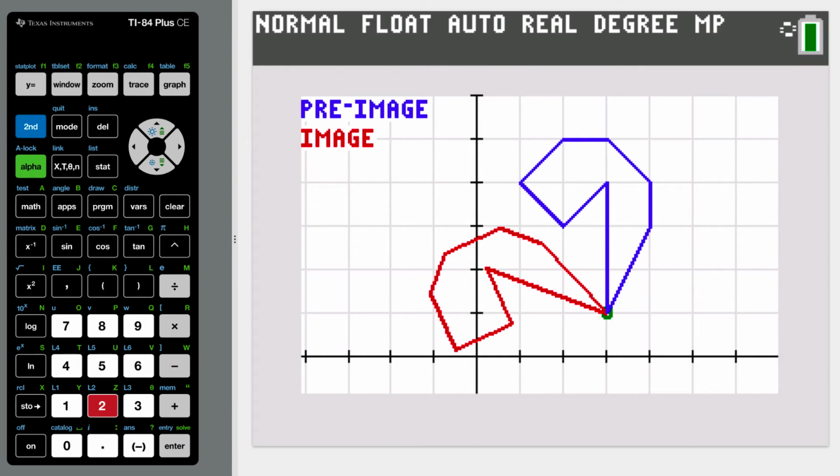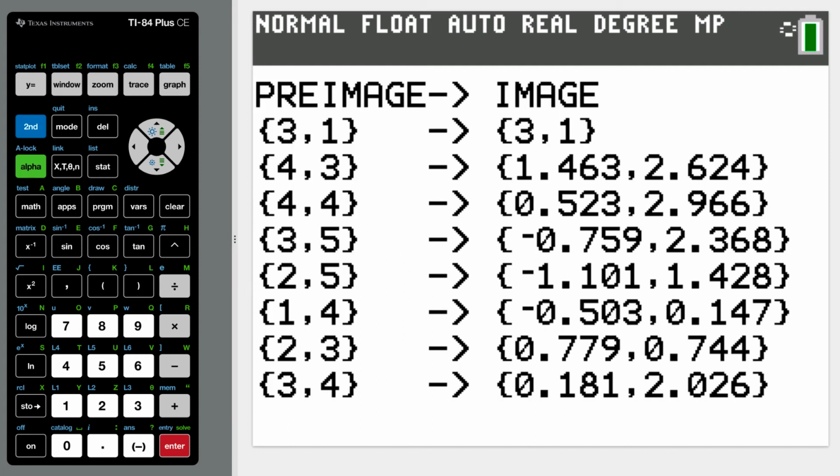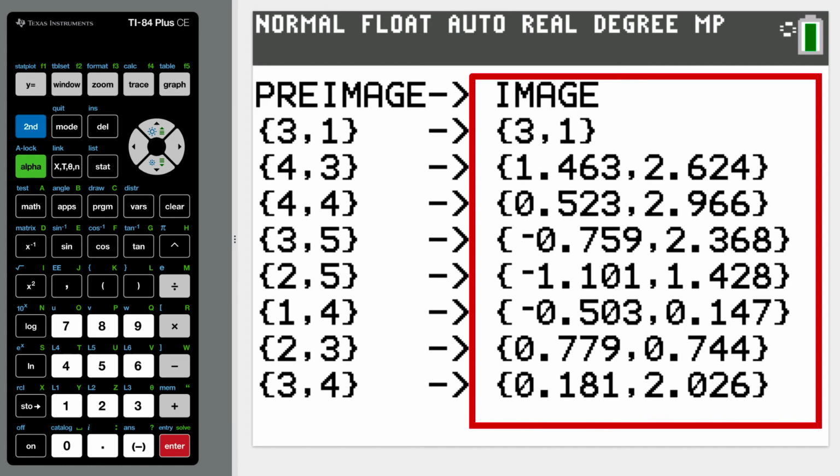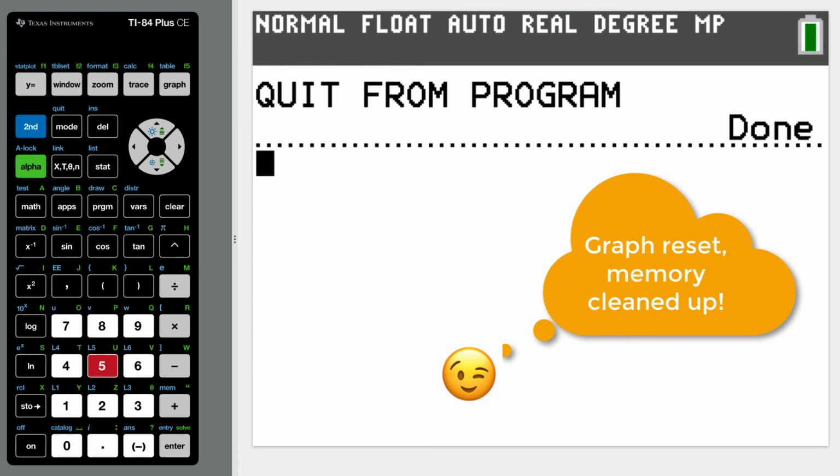Knowing what these points are in the image can be a little tough. So here, let's take a look at the coordinates. I've rounded it to 3 decimals. But here we can see all of them. When you quit the program, it will reset the graph.